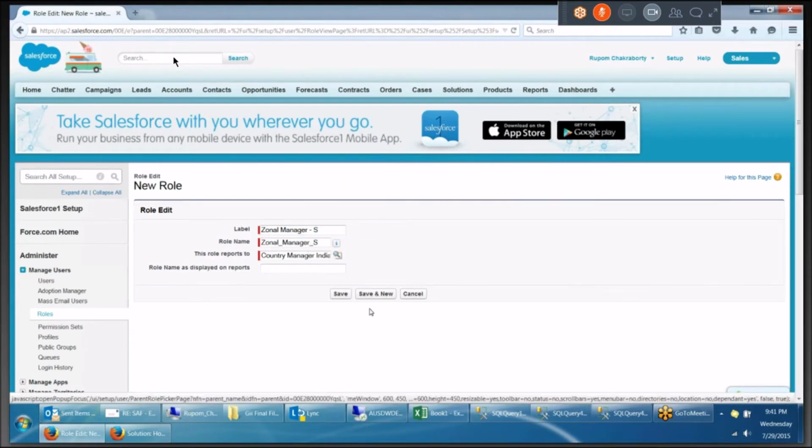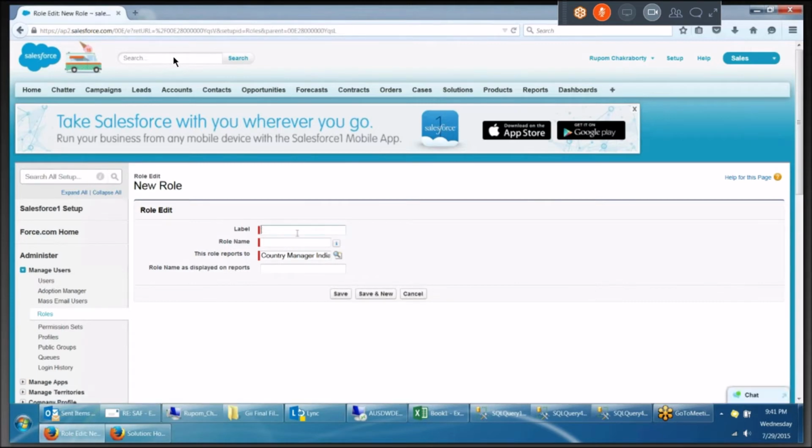I click on save and new. I say zonal manager East, whom is reporting to country manager India. That's it. Save. Now, your work is to create this chart, right?